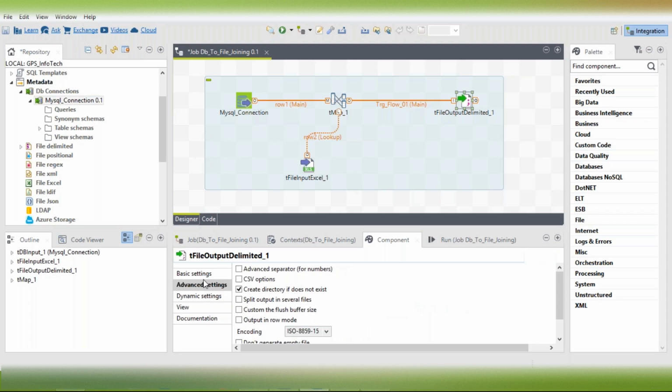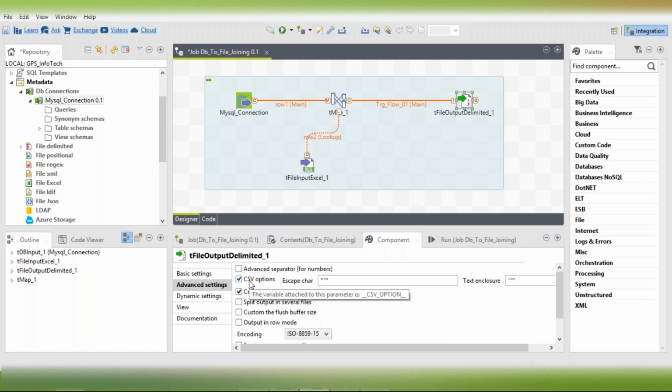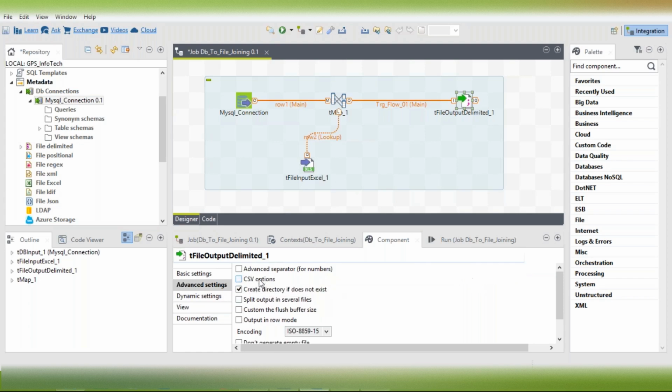Just check the advanced settings. If you check that particular option, it will create a directory if it does not exist. And in tFileInputDelimited we also get these CSV options. If you want to escape a few characters, then the characters you want to escape you can put over here. By default it's a double quotation for strings.